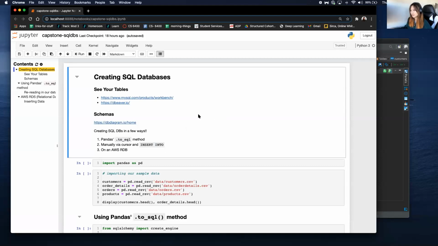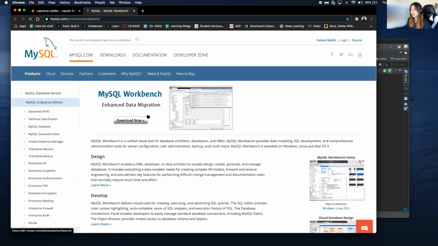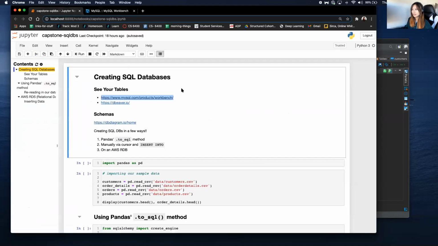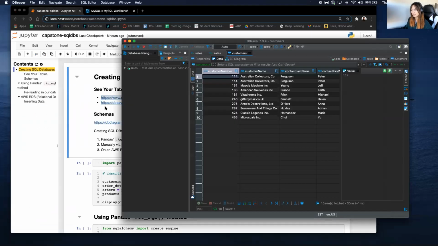As I had just mentioned before I started the recording, there's one called MySQL Workbench. These are both free, so you can download them. I will say I had issues downloading this one, but I have it on my other computer and it works fine. It might be a work computer thing, I don't know. But on this computer, I have DBeaver.